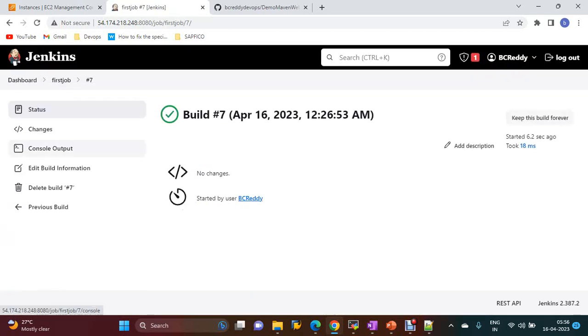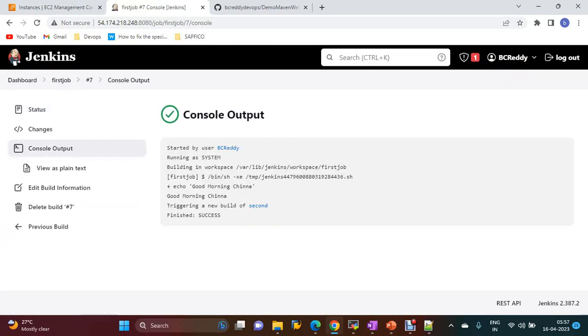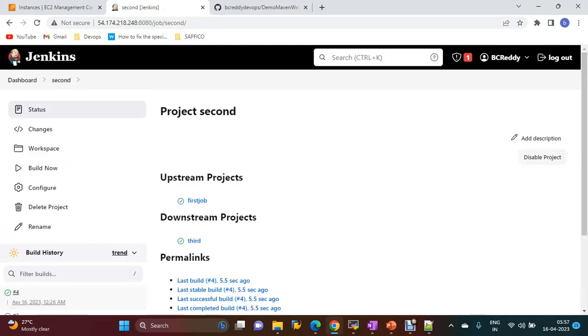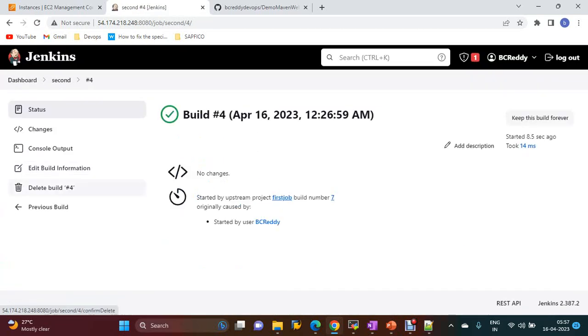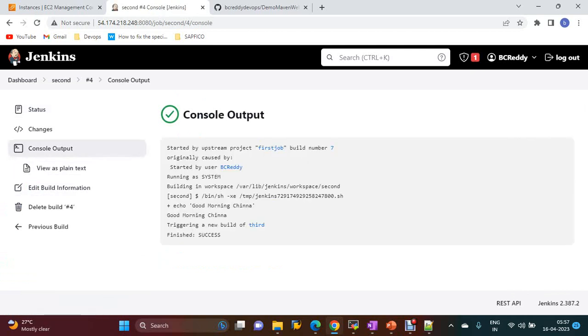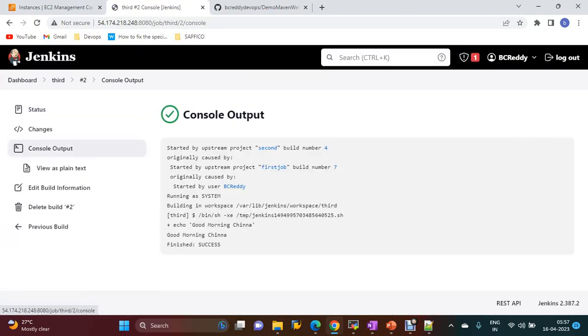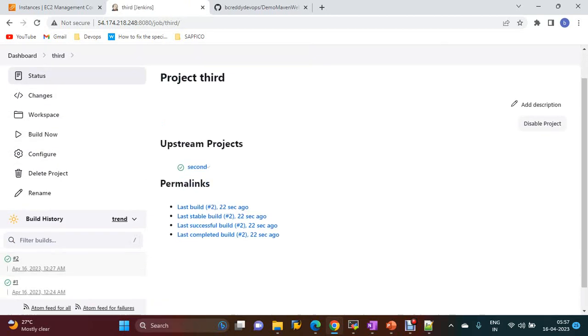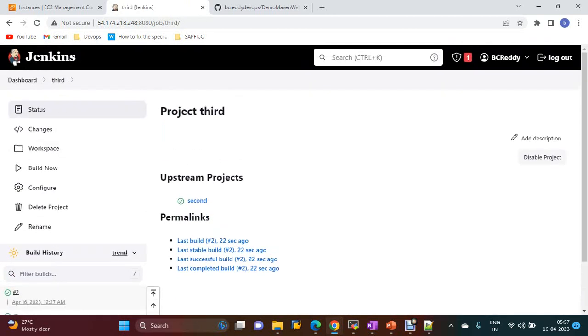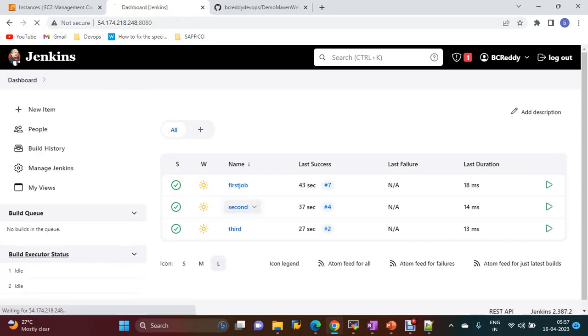Now this build is completed and it triggered the new build, the second one. And if you go to the console output, it is triggered by the first job. Once this is completed, it triggers the new build, the third one. Go to the console output, you can see started by the second build originally and it is caused by the first one. Okay, it is saying success. Okay, for the third job, the upstream job is the second one. So like this, we can trigger using that option.